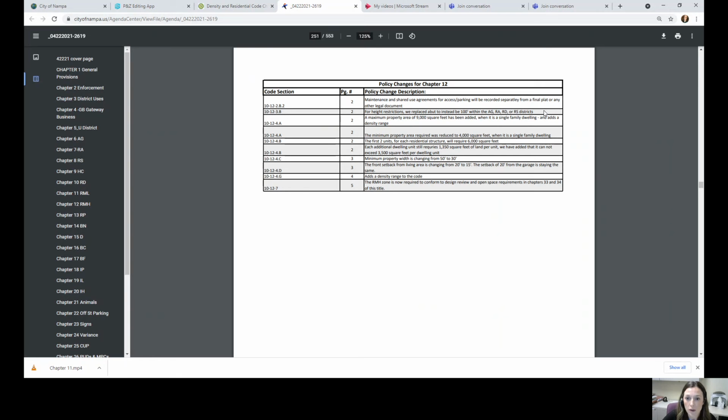For height restrictions, we replaced the word abut to instead be 100 feet within the Ag, RA, RD, or RS districts. And that is because, for an example, if you have a RMH zone property and then right next to it, you have an RML zone property, but then right behind that, you have an RS property. You might not be abutting the property, but you're still within 100 feet of it. So the height of those structures in the RMH zone are still going to affect the properties that are in the RS zone that are within that 100 feet, even though they might not be abutting the property directly. So that is why we made that change.